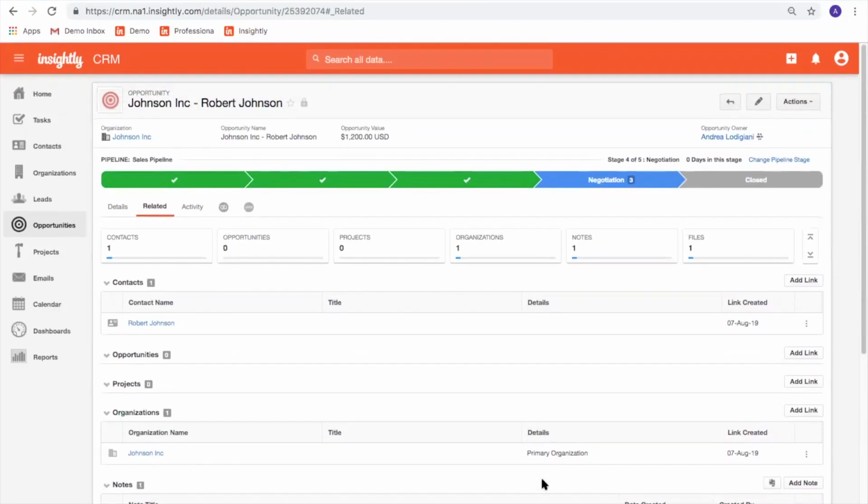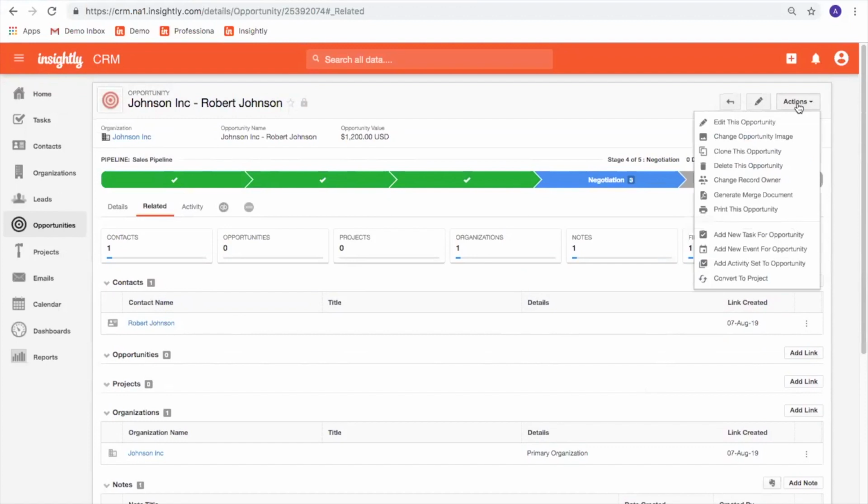All right, and then as soon as this opportunity has gone through and Robert has signed the contract, and this is now ready to be marked as a closed won opportunity, I can go ahead and convert this opportunity to a project because I need to onboard this new account. To convert this opportunity to a project, I go to the Actions dropdown, and I simply click Convert to Project.